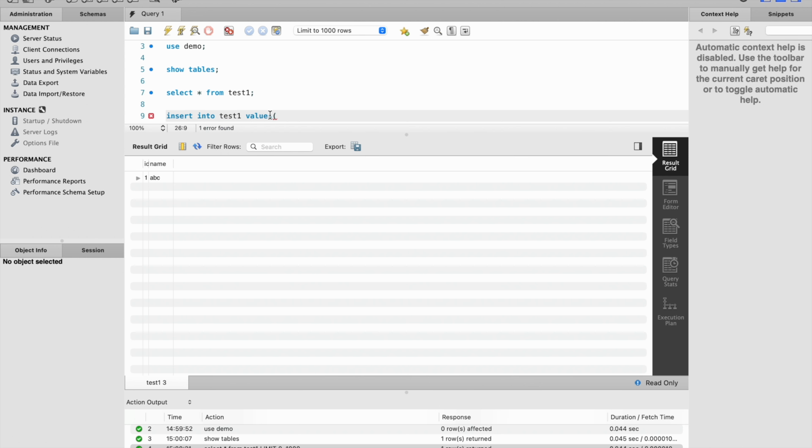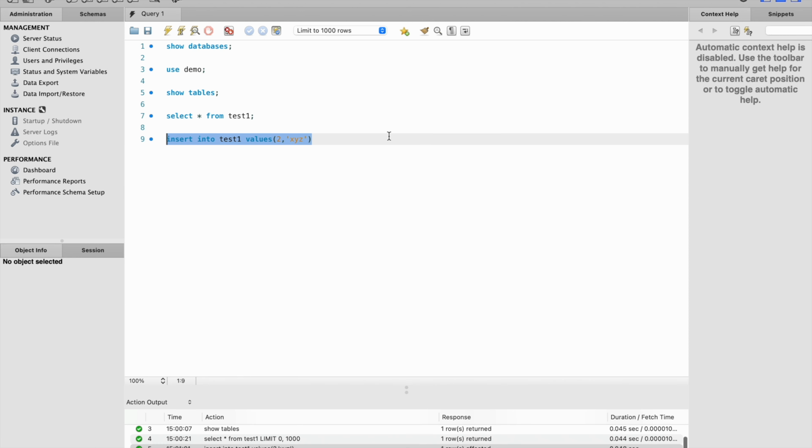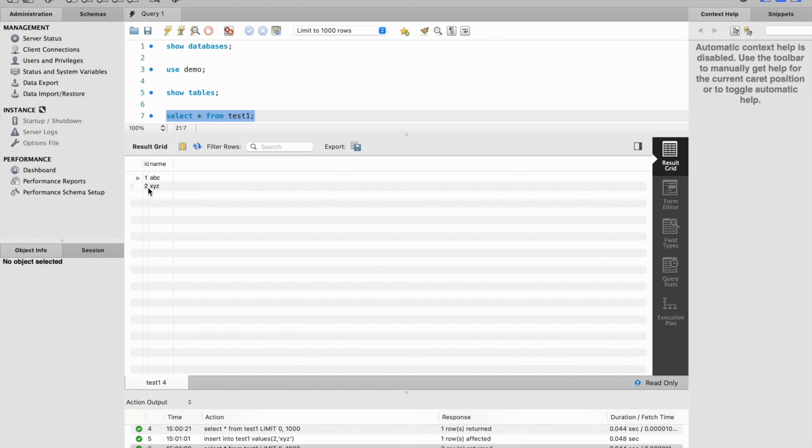You can also insert some more rows into the test one table. Since it is a graphical user interface tool, it is more user friendly to work with relational databases. Now one row has been inserted. Let us see how many rows are available in this table. Now you can see there are two rows.